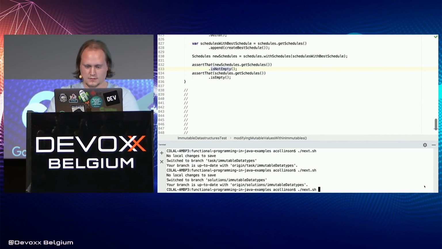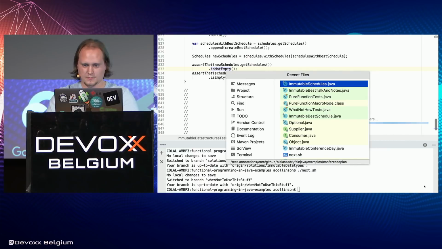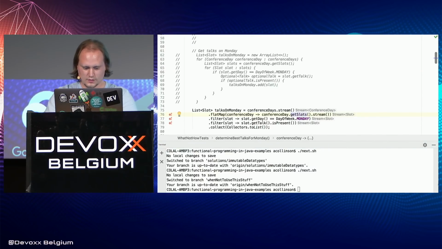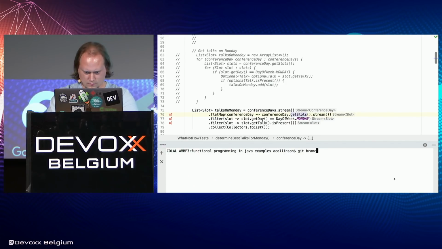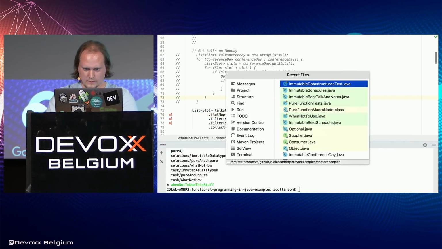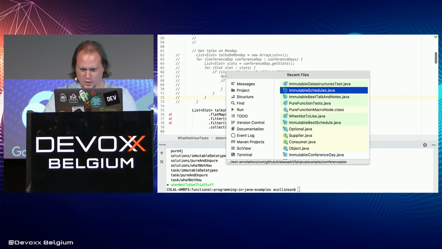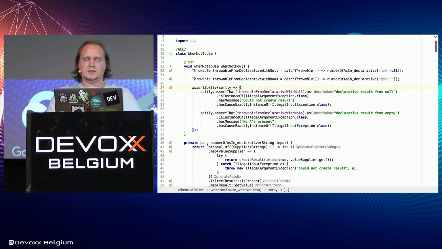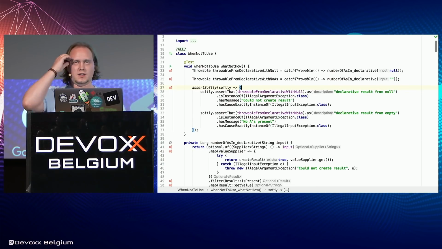And again, I've prepared some... no, that's not it. Yep. There, when not to use. There we go. So I have a few examples, and I have one example for each of the points I made.